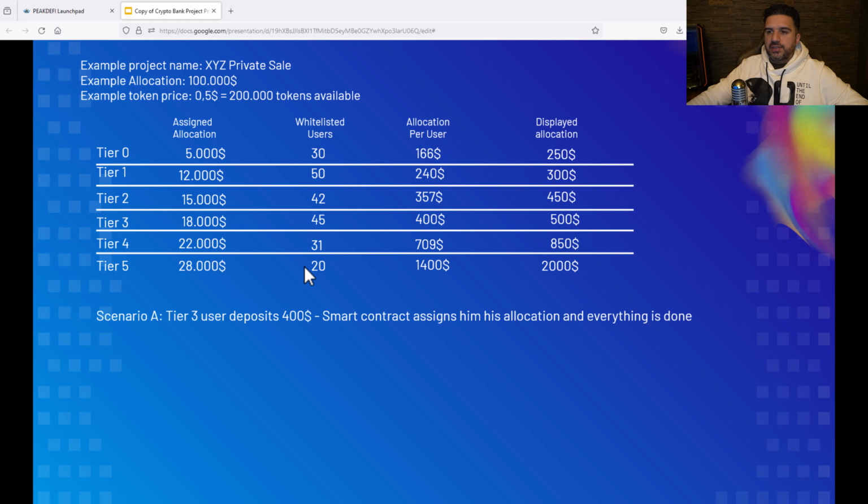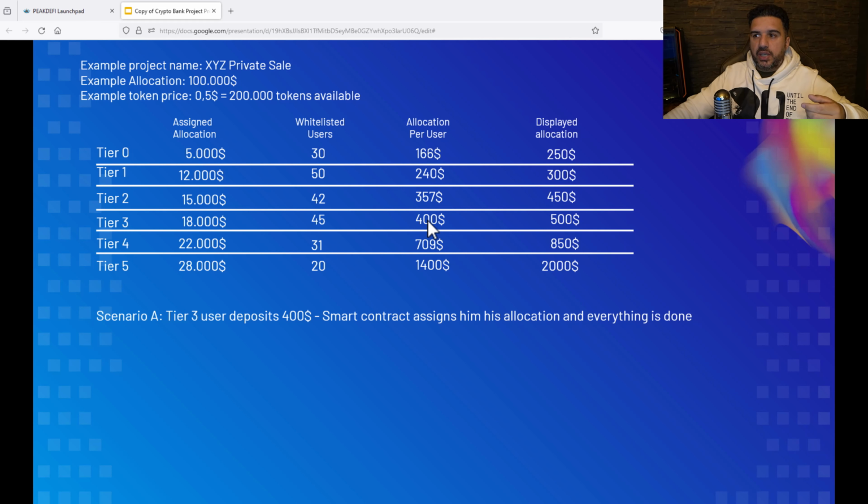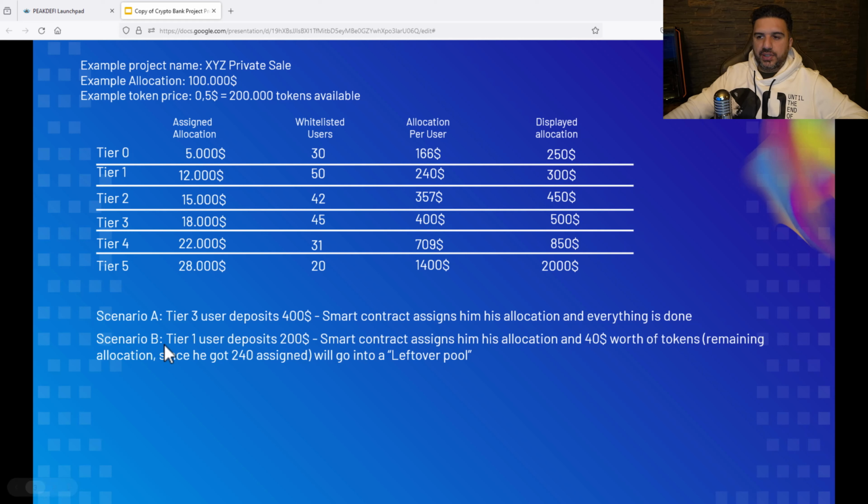So let's say scenario A, a tier 3 user deposits $400. So tier 3, we can see 45 whitelisted users, $400 is the allocation. So a tier 3 user deposits $400. The smart contract assigns him his allocation and everything is done. Because the assigned allocation is $400, he deposits $400, so the smart contract will just assign him his allocation and everything is fine.